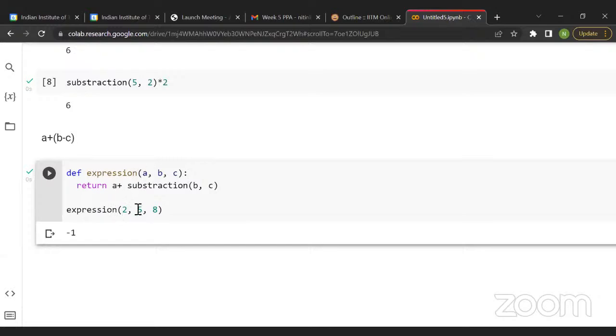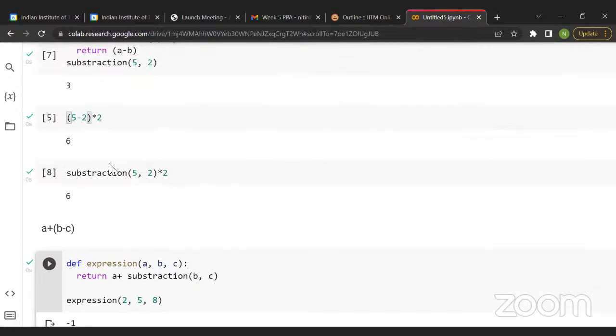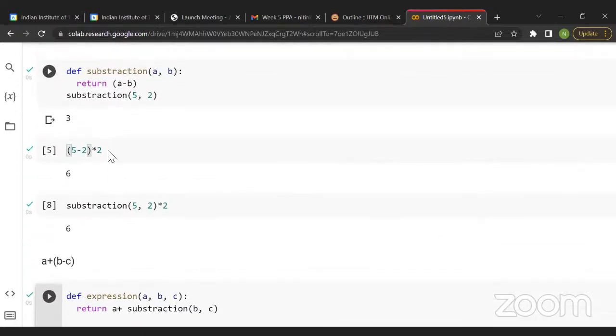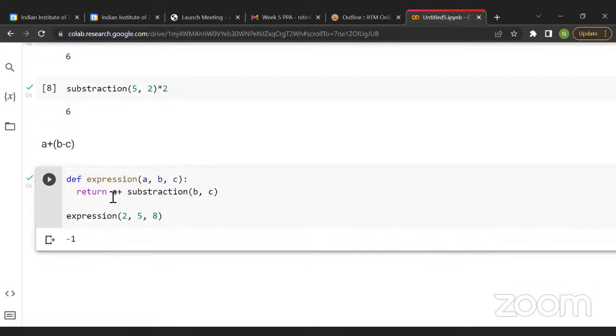Whenever I'm passing the parameters 2, 5 and 8 to the definition function, it will execute this task. So what is the task? It takes the subtraction. Now the function itself is calling some other function. So it will call this function. What does this function do? This function takes 2 parameters A and B and returns the subtraction of these two. So this function will return B minus C. Now what is B minus C? B minus C is -3, and then it will add to 2. So it will be -1. So we can call another function in function definitions. Okay.